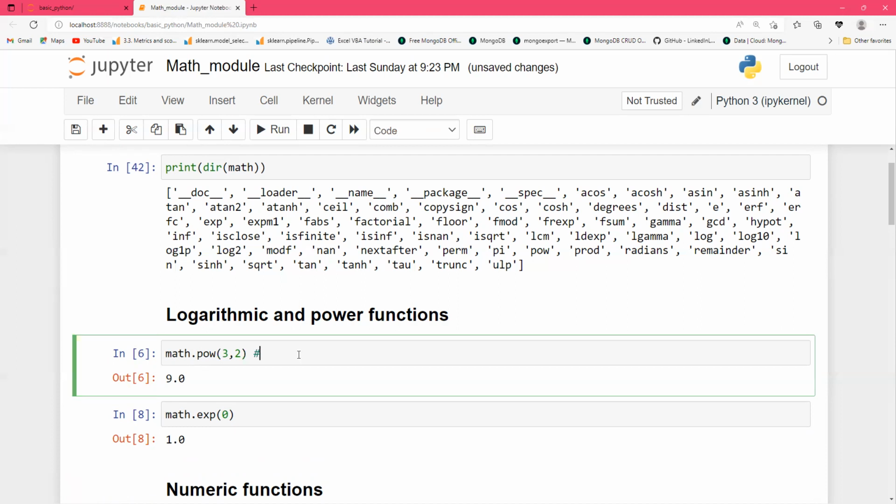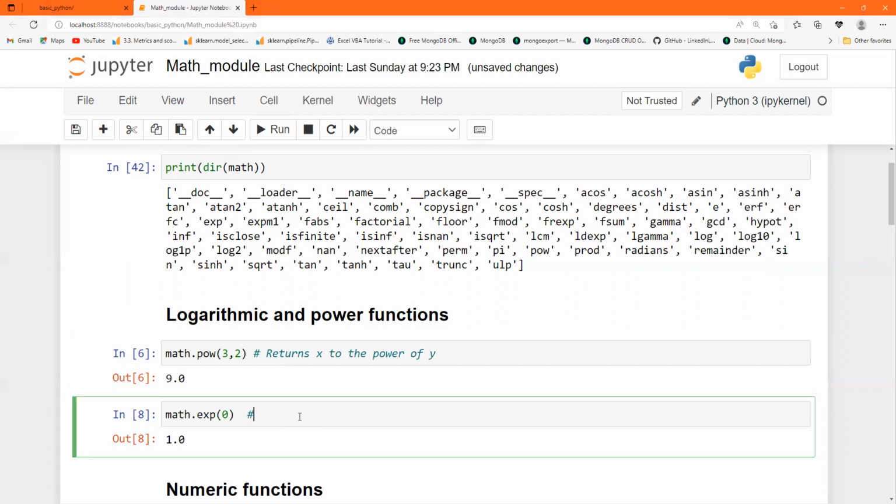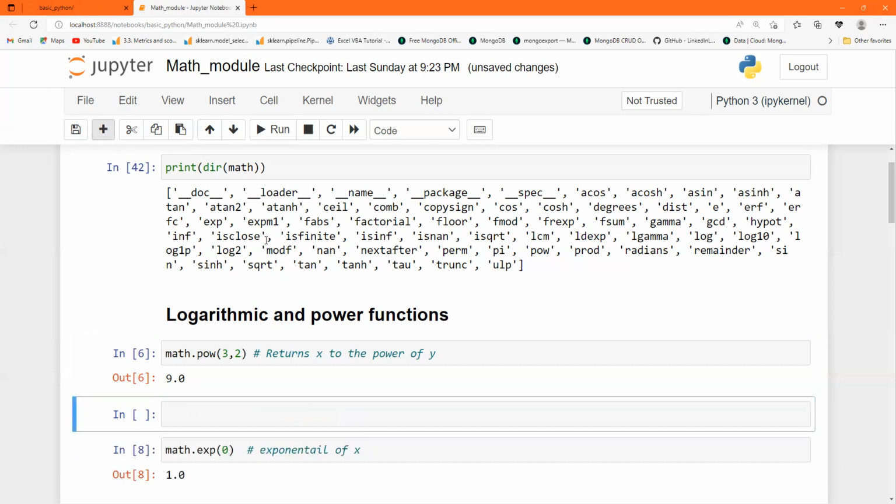So here pow returns x to the power y, and exp returns exponential of x.